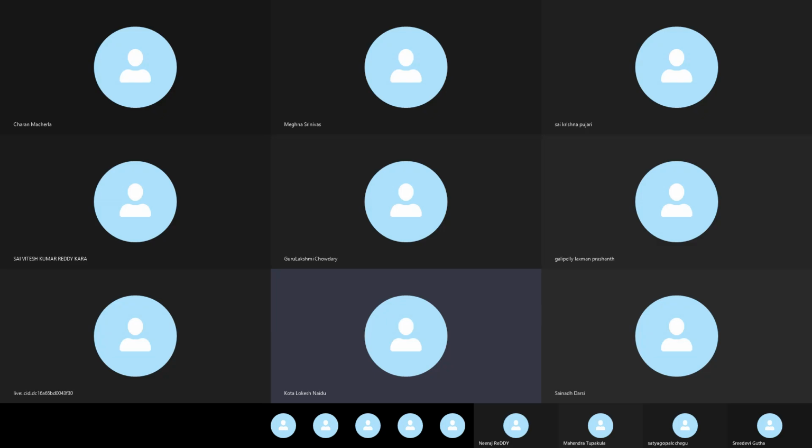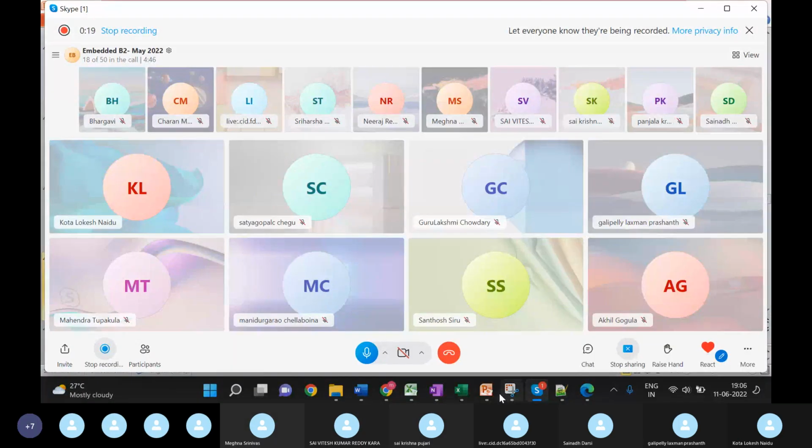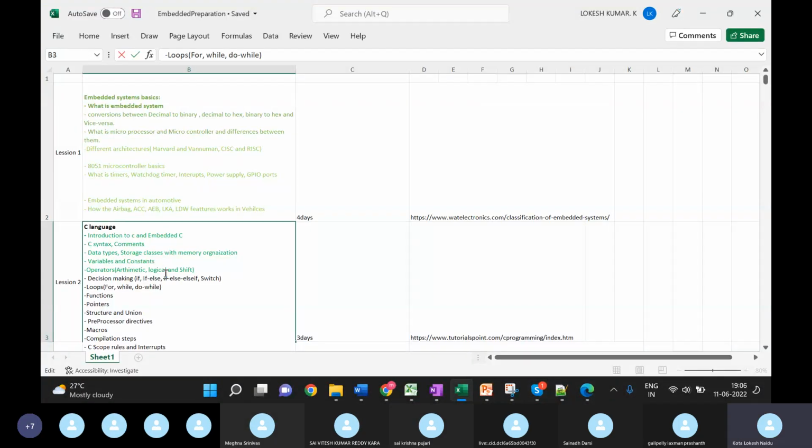I'm just sharing my screen. I'm showing our syllabus copy, the Excel sheet. I hope all of you are able to see my screen. Yes. So basically we have seen till here the operators: arithmetic, logical and shift operators, like bitwise operators and all those things. We have seen them in our last class.